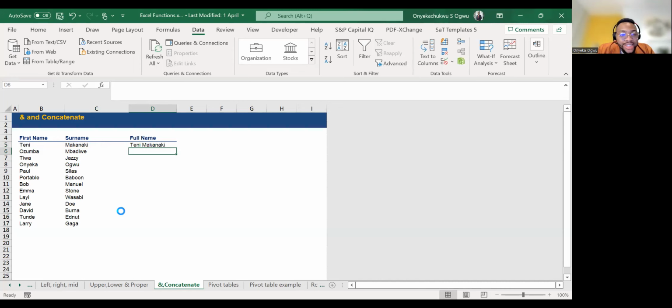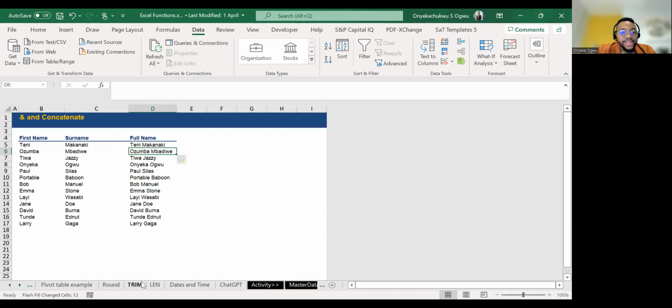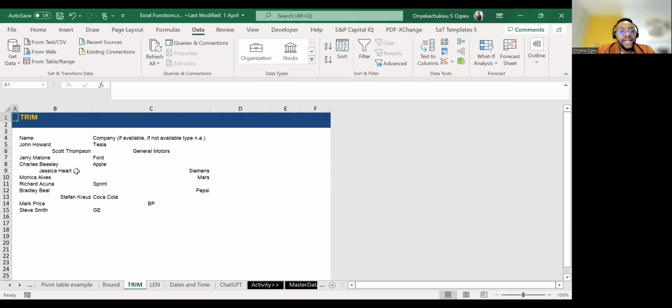I wrote it and I just press Ctrl E and it does it by itself. What I did there was just write Tenny space. I literally just did the first one and I just press Ctrl E, right? So I said in Excel there are a million and one ways to do a million and one things, moving very, very fast. Let's go to LEN.